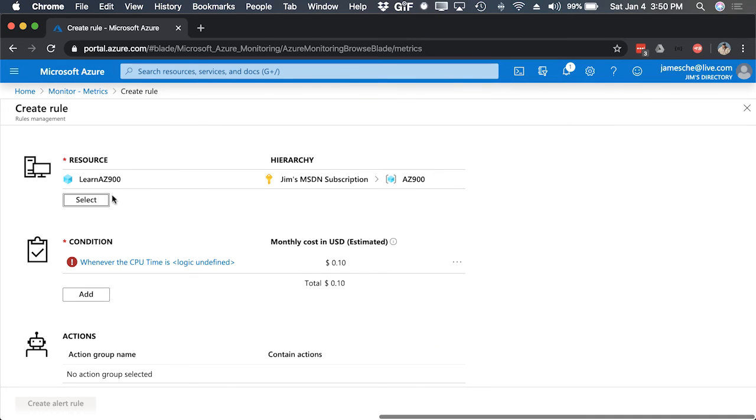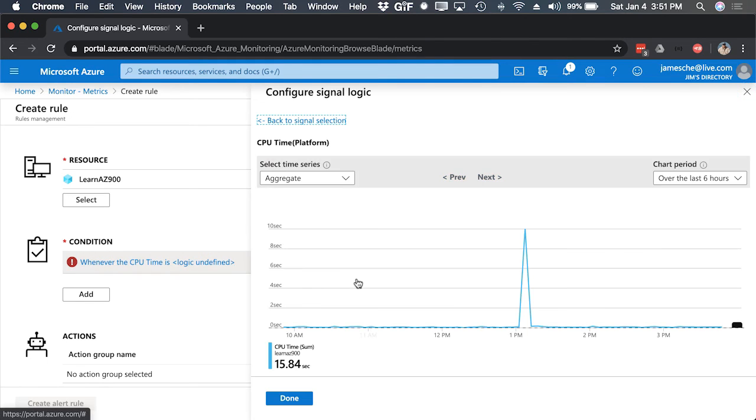My resource is already selected for me here because I was looking at a metric for the Learn AZ-900 app. If I wanted to choose a different resource, I could click Select right here. And now I need to define the condition for my rule. By default, I've got whenever the CPU time is, and then I need to apply some logic. That's because I was looking at the CPU metric when I went into the Create Rule dialog. So I just need to define the logic for that.